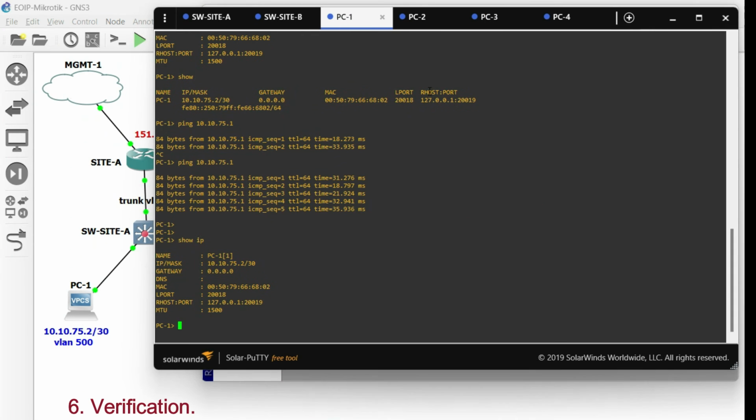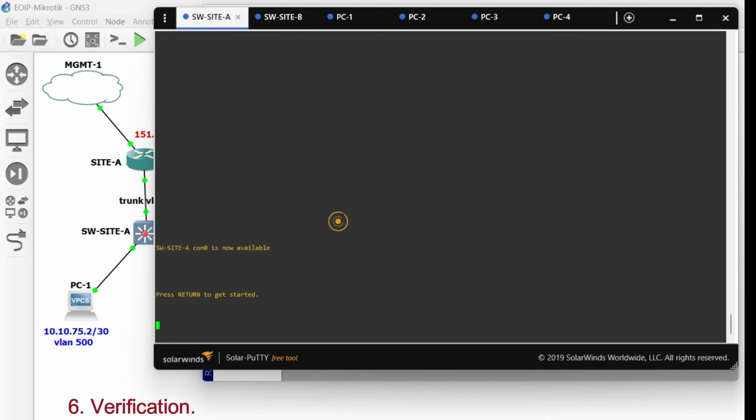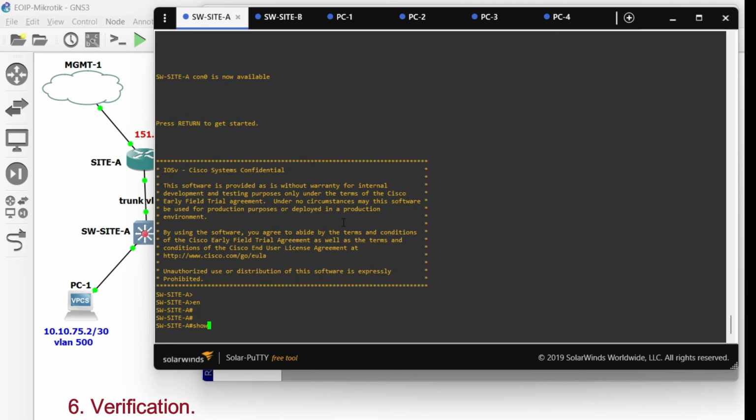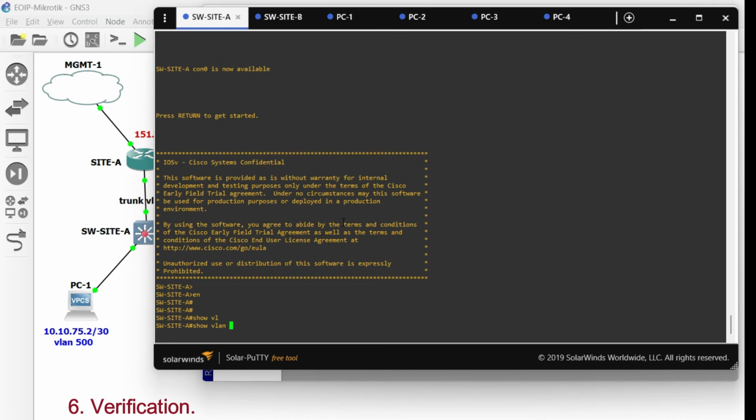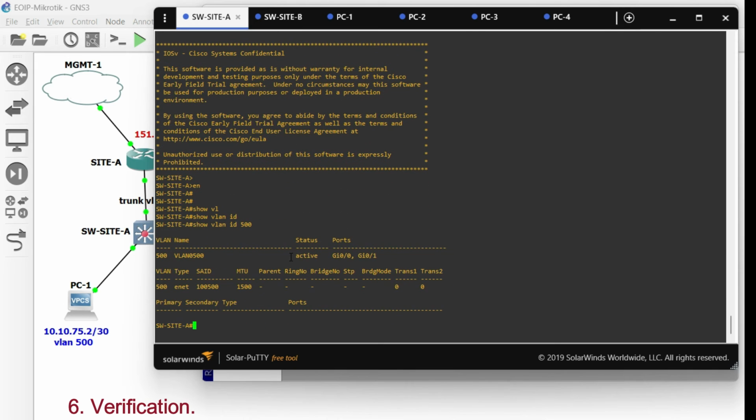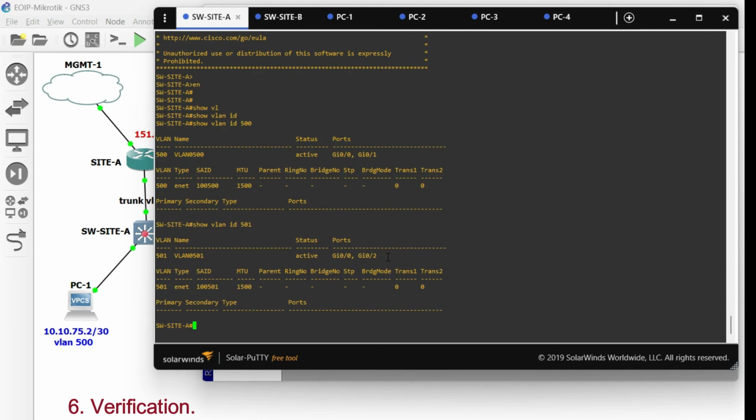EoIP setup and configuration on both routers are done. Let us verify the configuration on the switches and PCs. Make sure that VLANs are created and tagged to the correct port assignments on both switches.